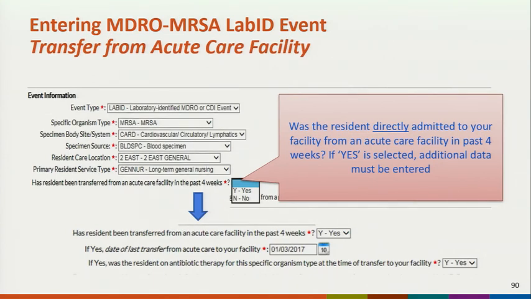You'll receive another question. Has a resident been transferred from an acute care facility in the past 4 weeks? So this is the same as C. diff reporting. If you select yes, that the resident was directly admitted to your facility from an acute care facility in the past 4 weeks, then additional questions will populate with the date of last transfer from the acute care facility to your facility, and if the resident was on antibiotic therapy for this specific organism type at the time of transfer to your facility.